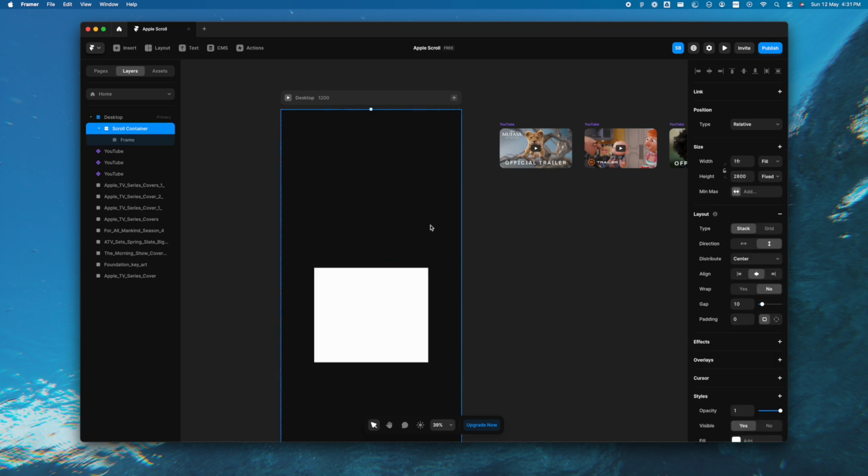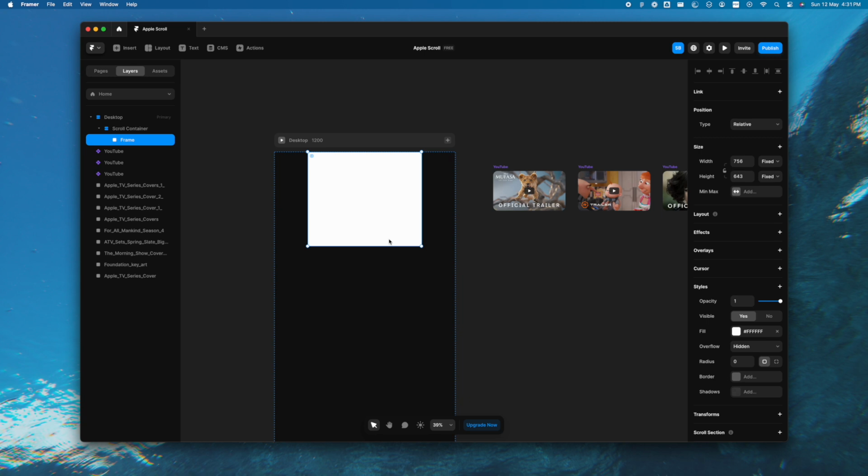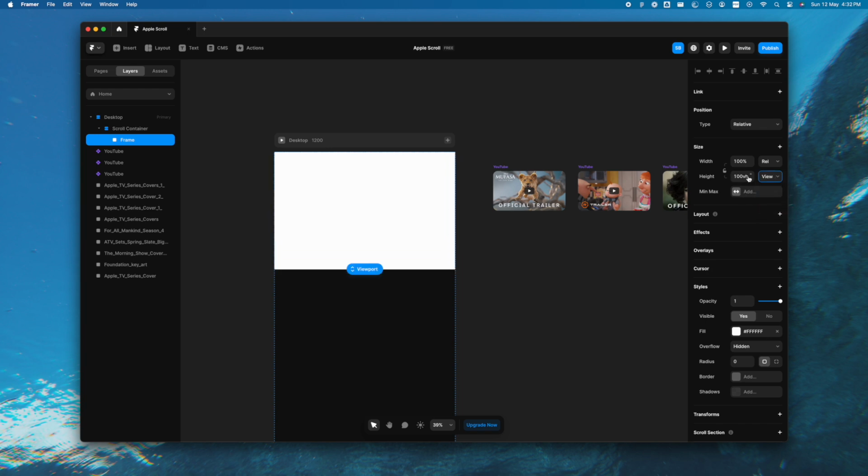So now this is automatically aligned to center, so we need to set the distribution to start, and we are going to change the width here. We're going to make sure it covers the entire area. So we'll go to width, select relative, and change it to 100%. We'll also change the height to viewport 100% because we want it to cover 100% of the viewport height. So we'll change that to 100 ph.